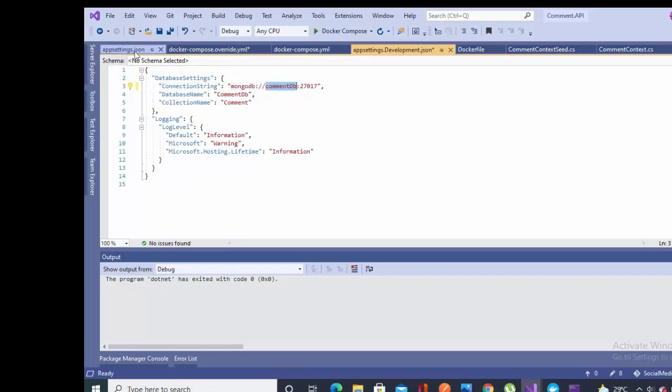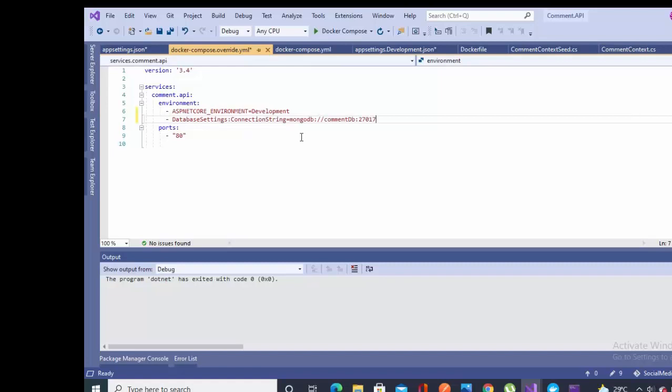Okay, sorry, I'll have to also change it in the app setting. I just changed it in the develop.json. I changed both files, appsettings.json and development.json, and I pasted here. So I changed the connection string path.